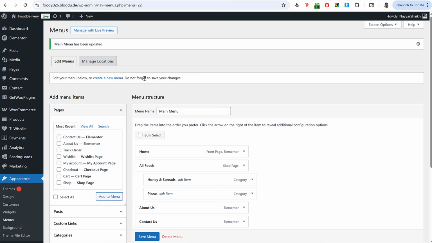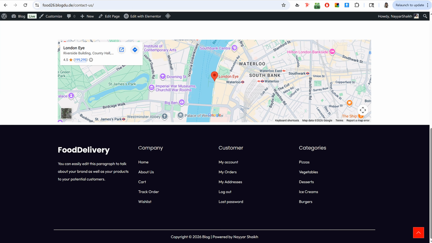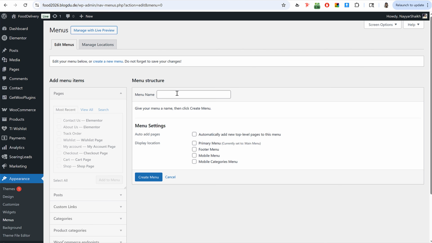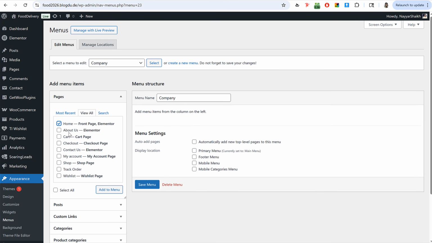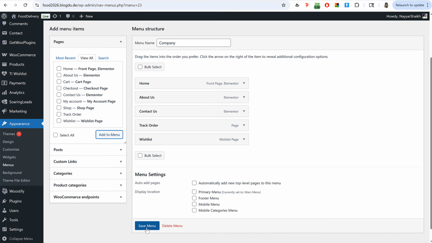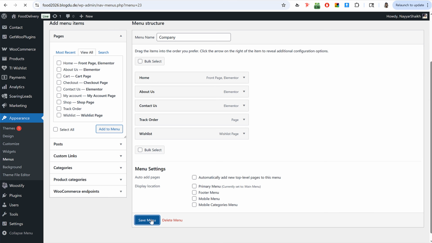Now let's create a footer menu. Click on create a new menu. In the footer, first we have this company menu, so I'll name it company. Don't need to tick mark anything at the bottom. Just click on create menu. Here, as you can see, home, about, cart, track order, wish list pages are added. Maybe I'll add home, about, contact, track order, wish list. Okay, these 5 pages. Click on save menu. Don't need to mark anything at the bottom.